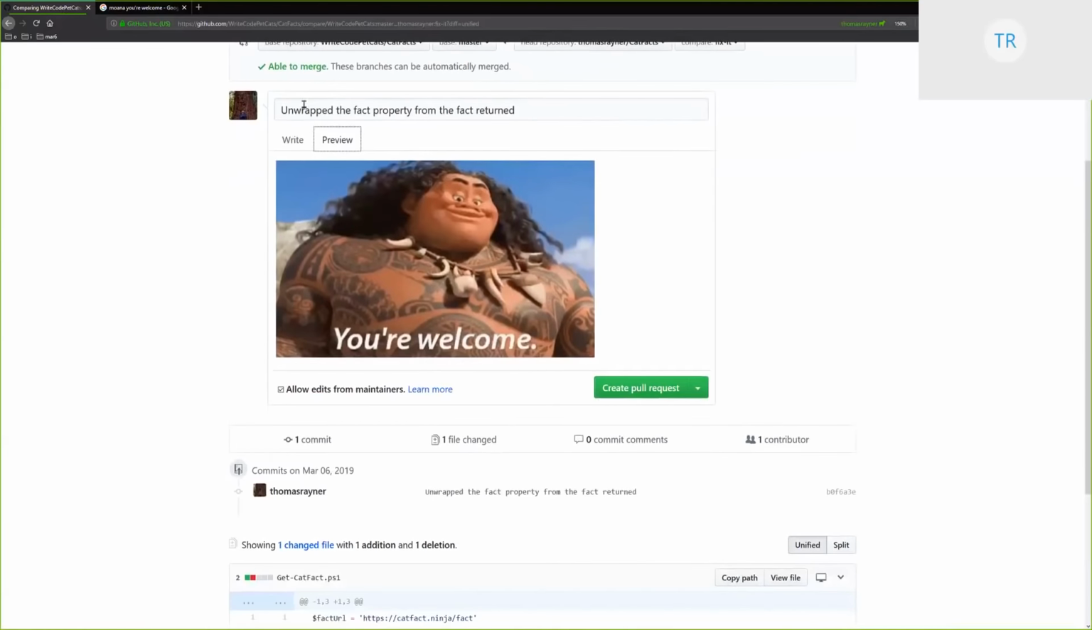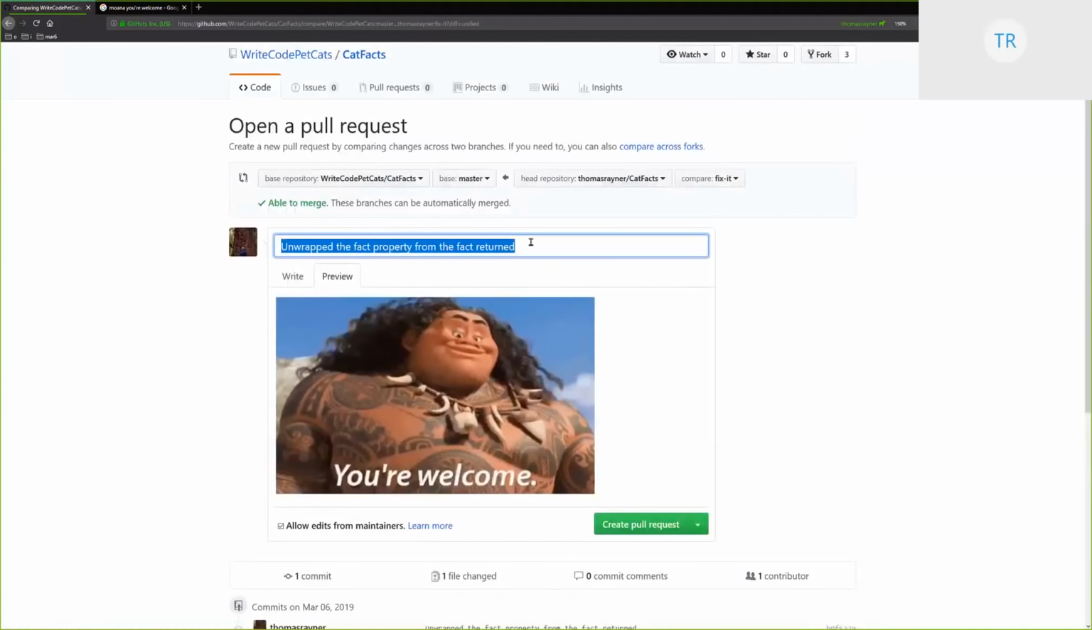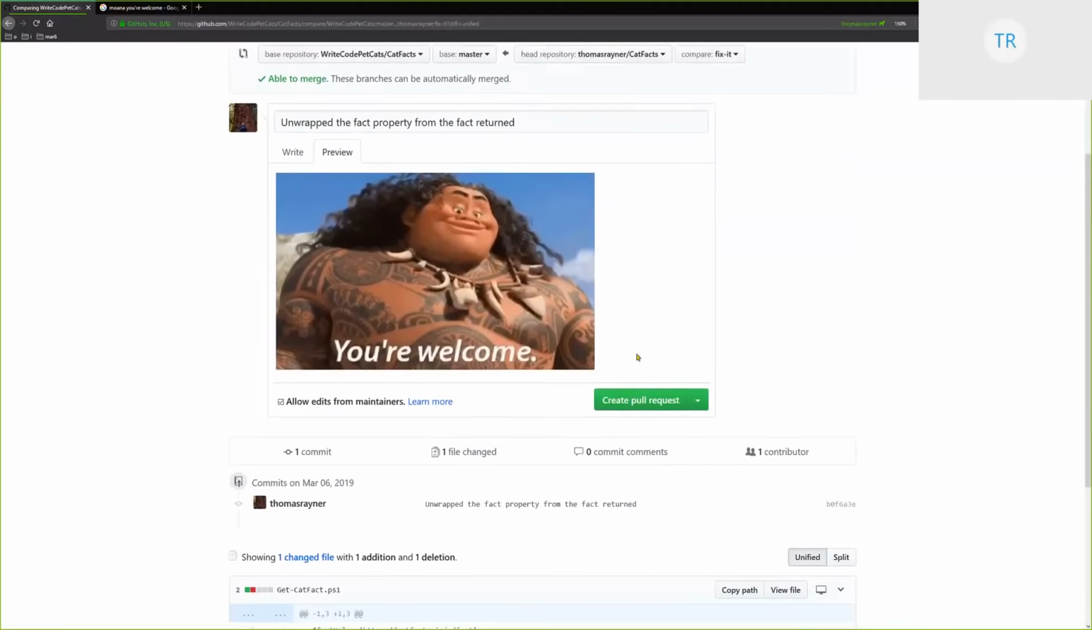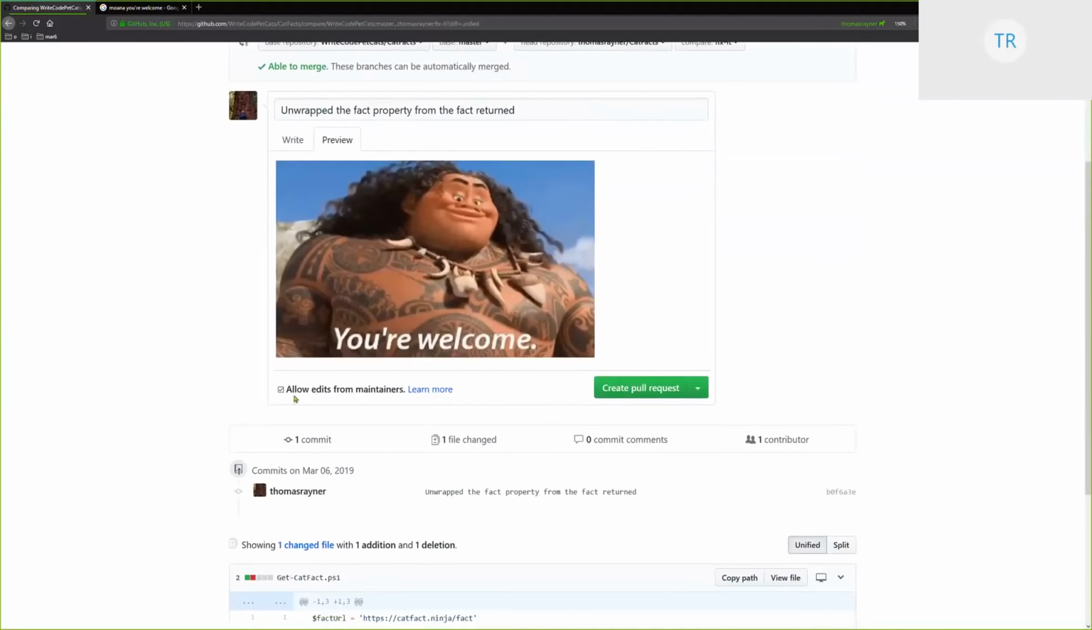And so realistically, this is the time to make sure that your title is appropriate. You've mentioned any bugs that you've fixed by doing this. Provide any additional information that they might need in order to make an educated choice about whether or not they should merge your request or wait or reject it, or if they need some changes. This is just cheekiness because it's fun. So I can choose whether or not to allow edits from maintainers. And I can either save this as a draft, or I can just create it.